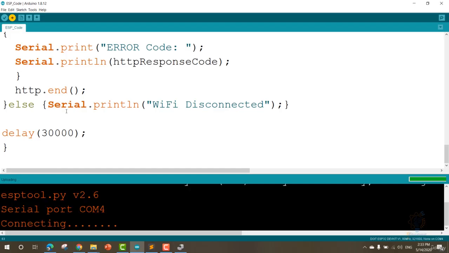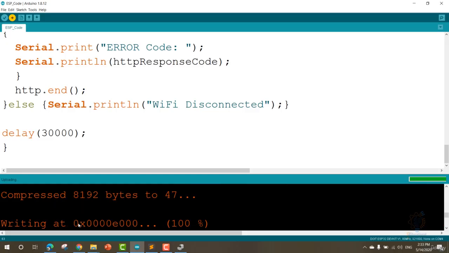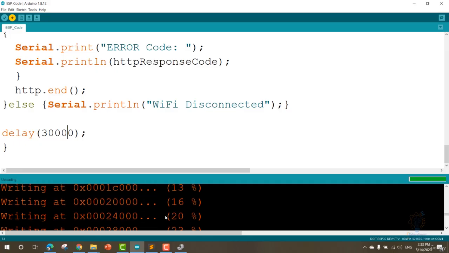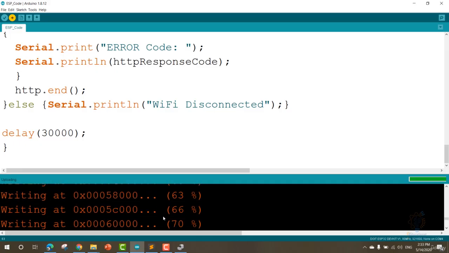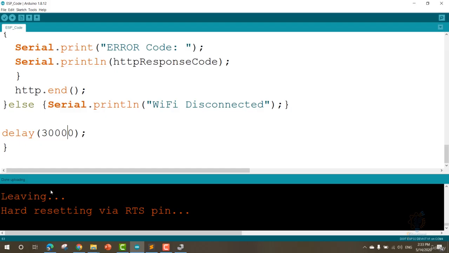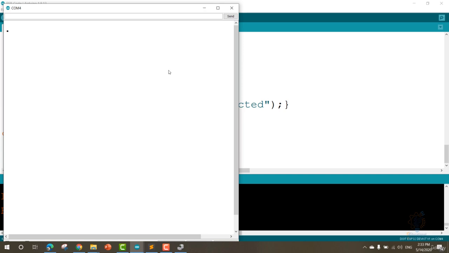As you can see, it's connecting to COM4. Now it's writing the code 3% and it's moving on. Okay, 70, 90, 100. Okay, done uploading. Now our board has the code. Now click here.